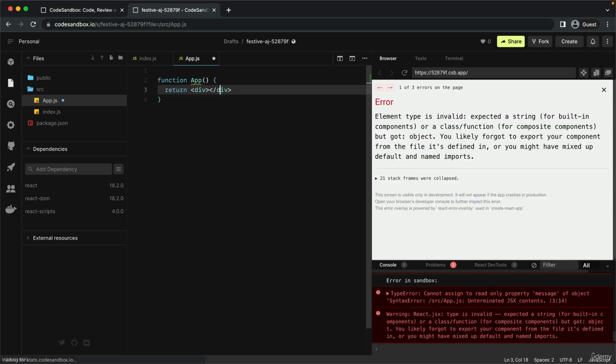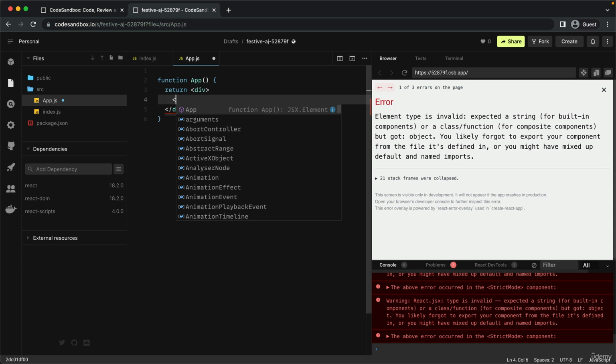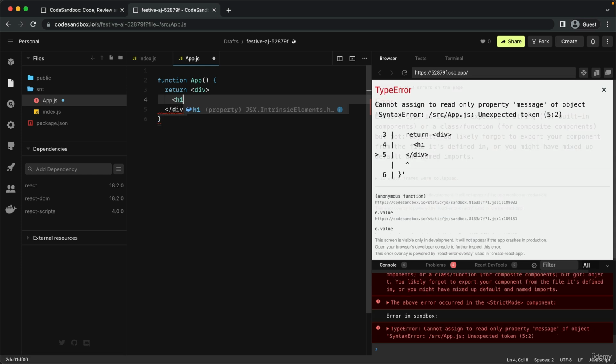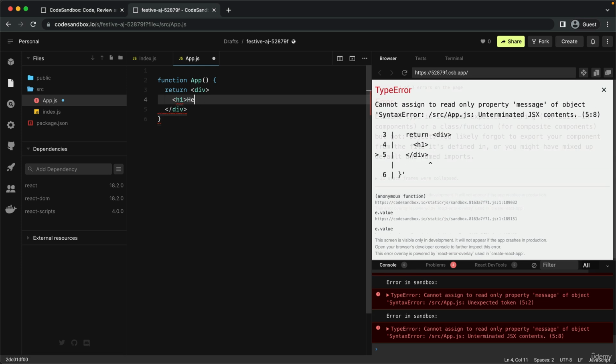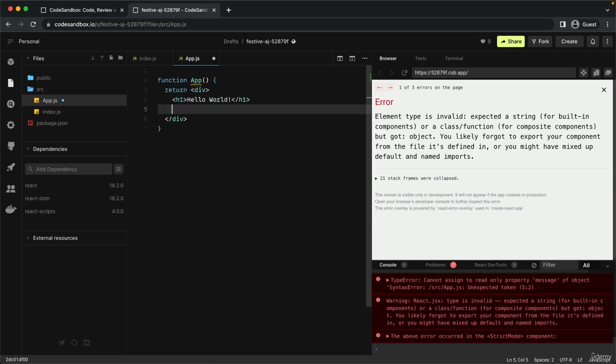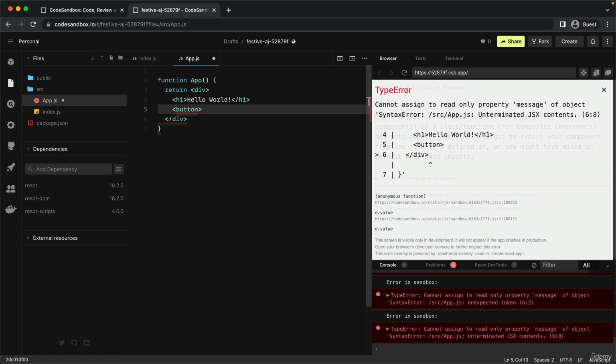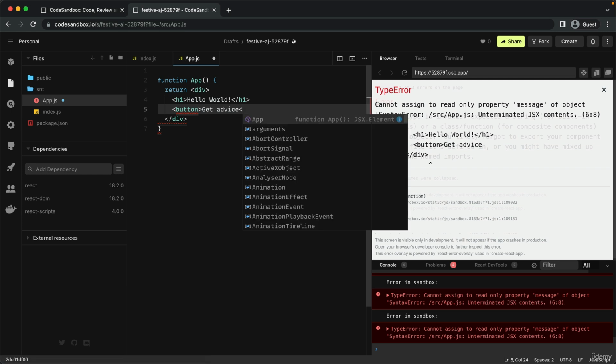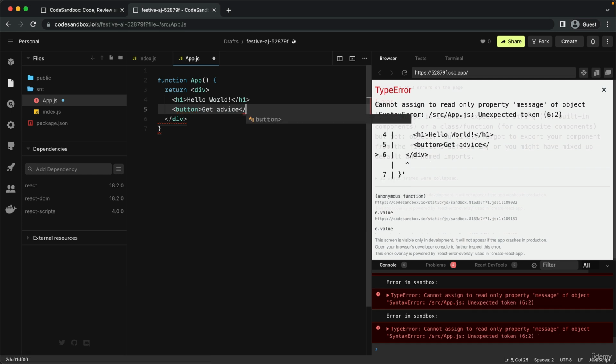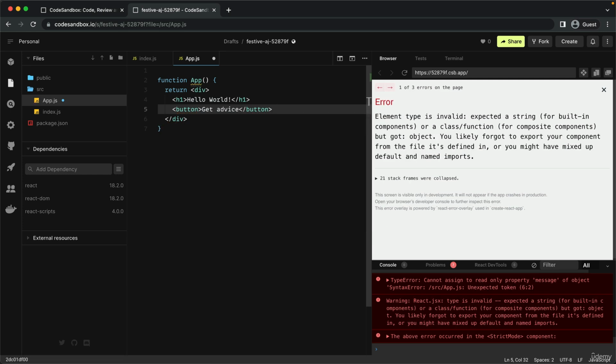So let's return a div. Let's close it here. Then let's, for example, write an h1 here. Hello world. So that's the traditional first line of code that we always write. And then we also will want a button a bit later. And here let's say get advice, because we are going to build a very small app which will fetch some advice from an API and will display it over here on the screen.